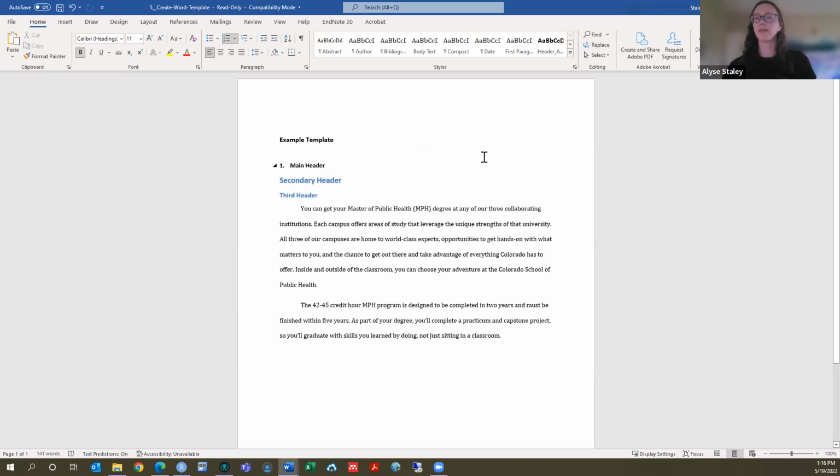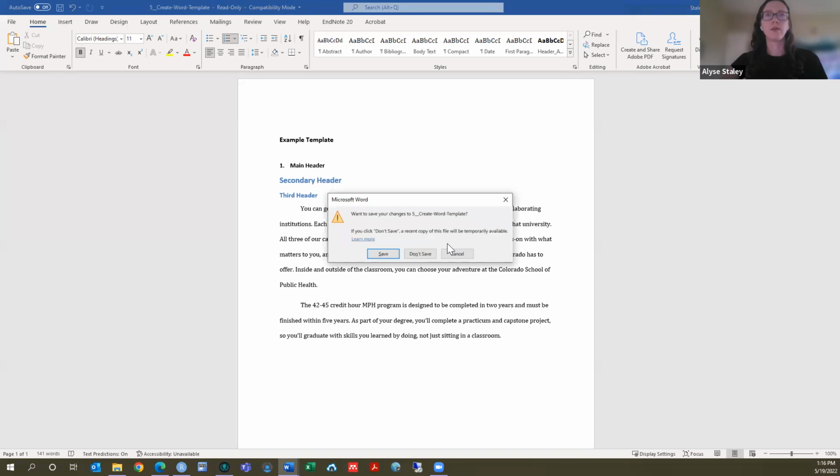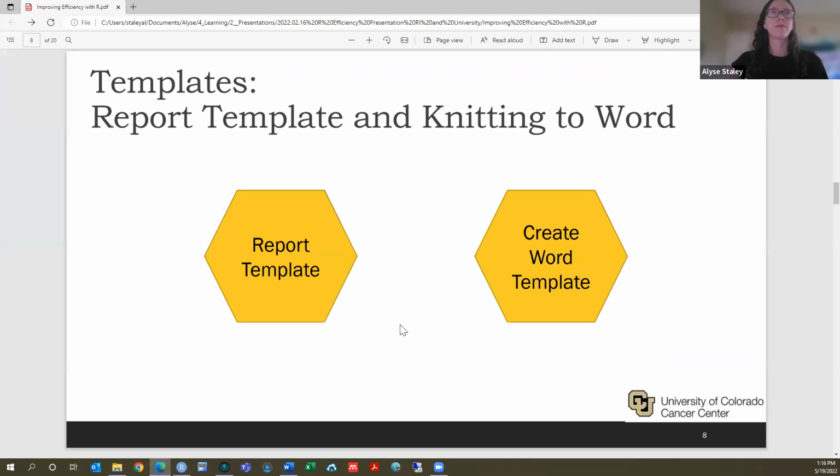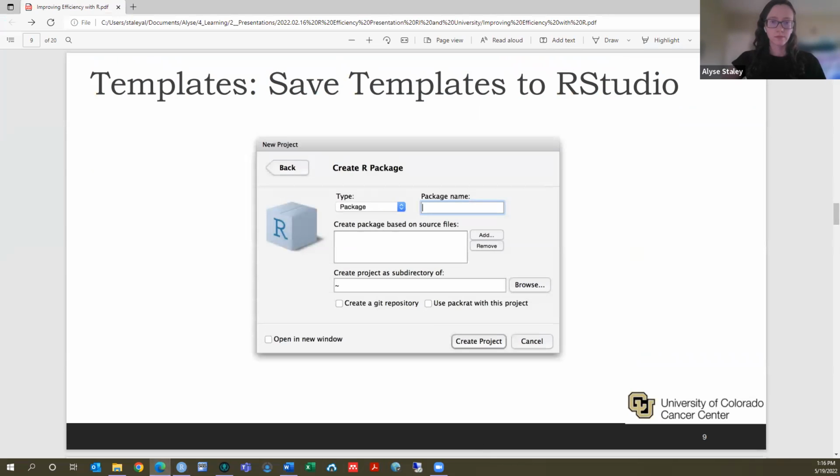And now I would save this reference document in a convenient spot on my computer. I've already done that ahead of time though, so we won't save this time. Now that we have gone through how to create the templates itself, it's also useful to save the templates directly in RStudio. This makes them, firstly, easy to access, and also avoids accidentally overwriting your code in your template.